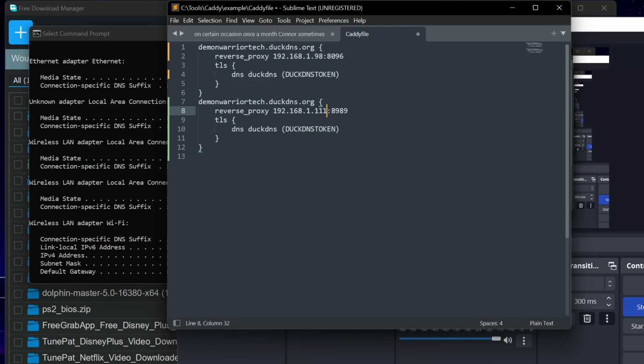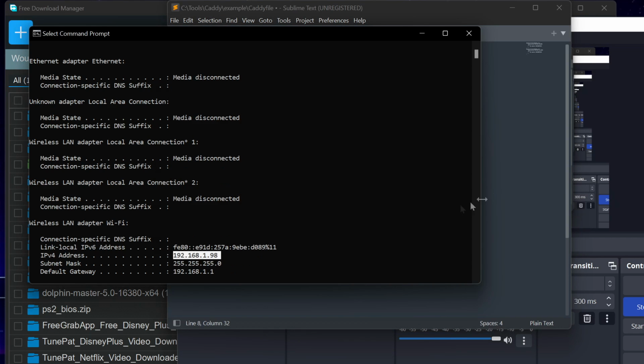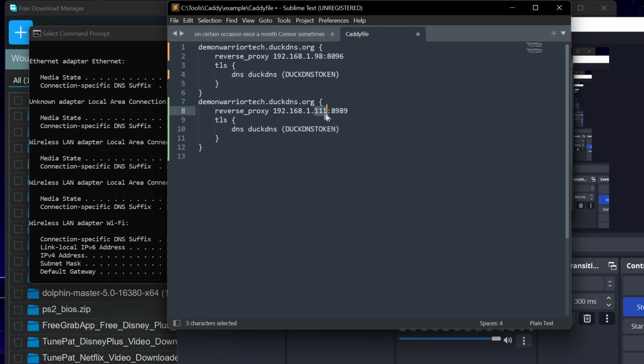So let's say I want to run multiple apps on multiple different devices and have them all linked to the World Wide Web of Demon Tech Warrior.duckdns.org. All you have to do is change a simple internal IP, which is the IP of the computers. So this one's 198, this one's 1.1. And you put the port, and that should link it no matter where you are in the world. It should link it to that website.